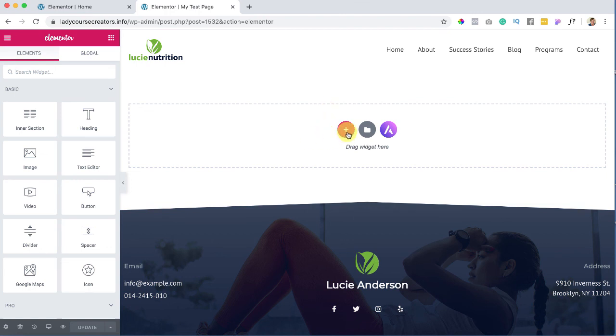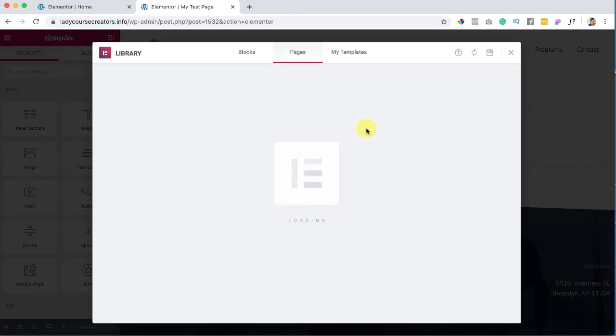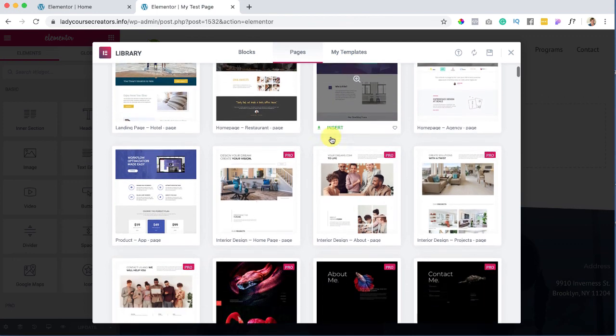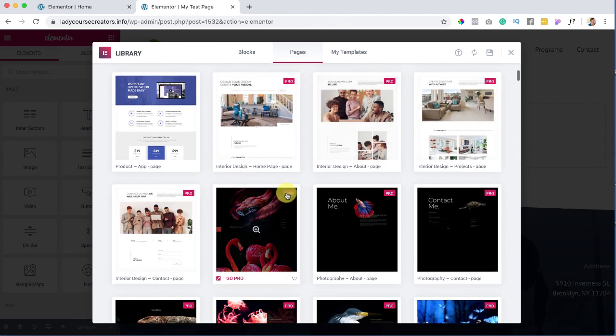Okay, so I showed you how to do this. Now suppose we wanted to do this. Watch this. If I click on this folder, it comes up with Elementor's templates. Okay, some of them are free, and some of them are for the pro version.